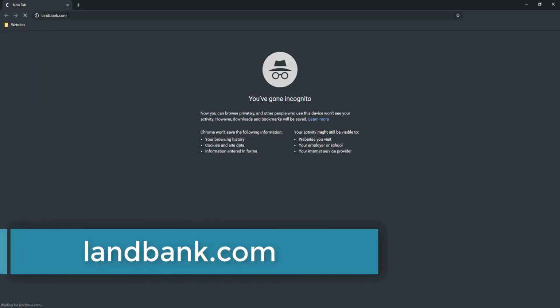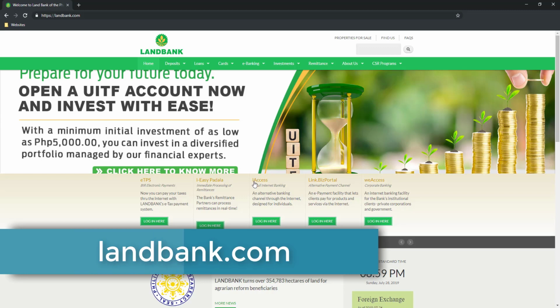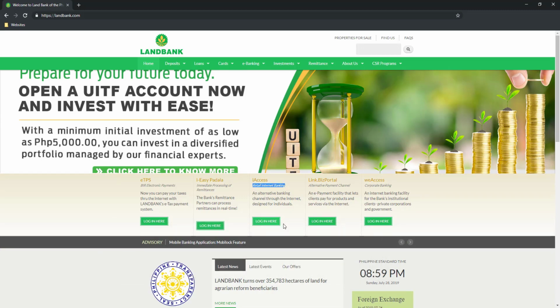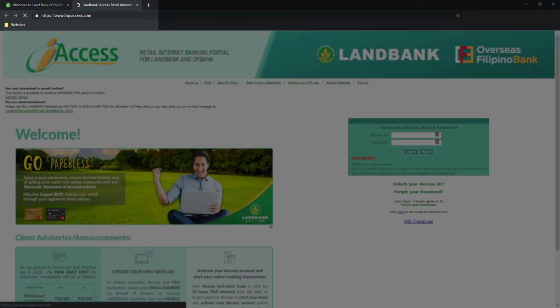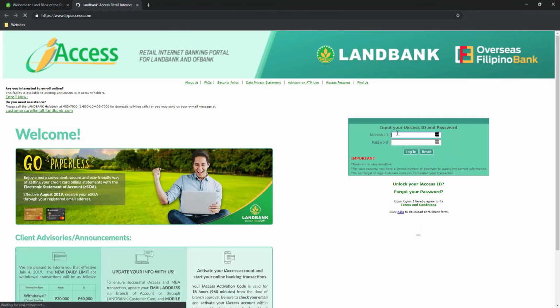First, go to landbank.com. Then under iAccess, the retail internet banking, click this button, log in here. Then you will be redirected to www.lbpiaccess.com. Then log in with your iAccess ID and password.